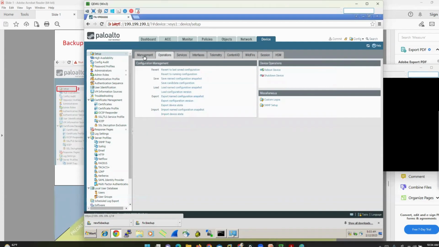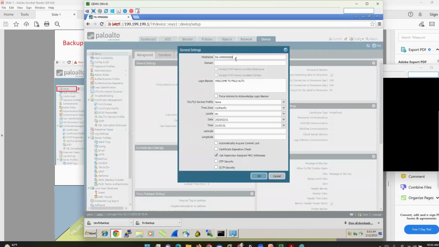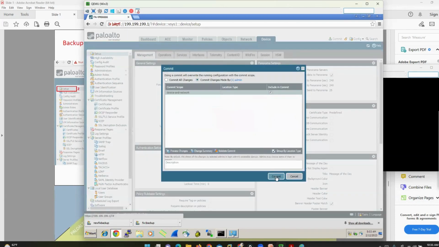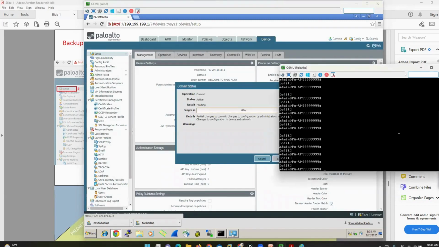Now let's change something again. I'm trying to change the host name, for example. So PAVM 111, you can click on OK. Let's commit our configuration. So now the host name is changed. I have 2 snapshots and I want to restore. Now I have a new configuration, but I want to restore my old snapshot. So see, if you guys verify here, it's PAVM 11111.